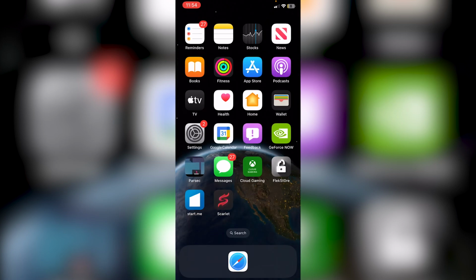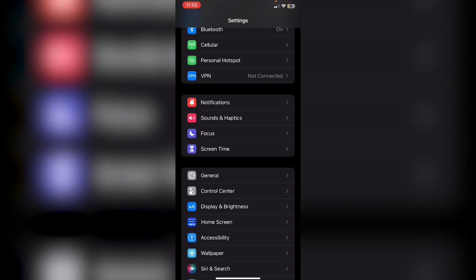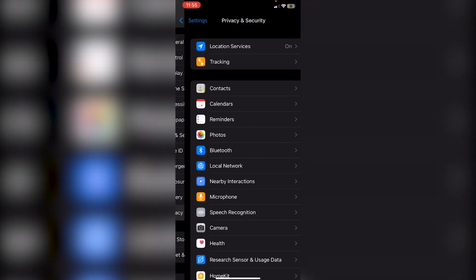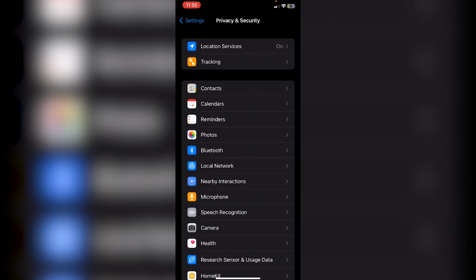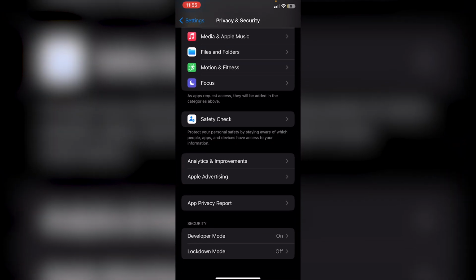In this video, I'll be showing you guys how to turn on developer mode on any iOS version starting from 16 to 18. So to turn it on, all you guys need to do is just go into settings, and then in settings, you're just going to scroll all the way down until you see privacy and security here. So just click on that, and then you're just going to scroll all the way down again, and then you should see developer mode right at the bottom here.